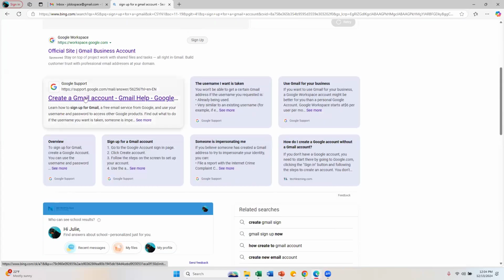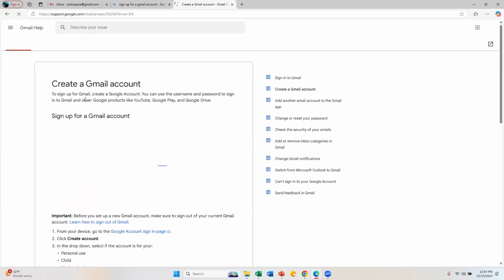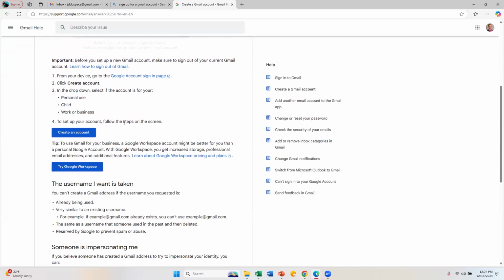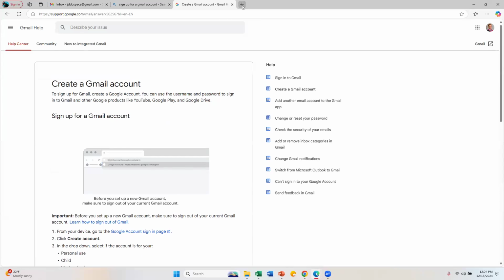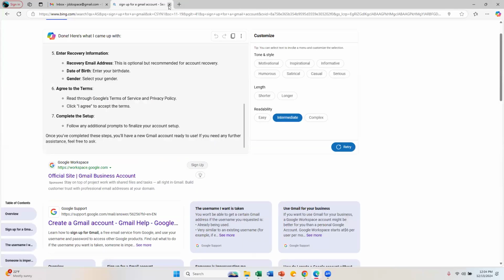So here's create a Gmail account. All I did was a quick search, and it will allow you to go in and create an account. And it only takes just a couple of minutes for you to create an account. So if you don't already have one, go ahead and sign up for an account.